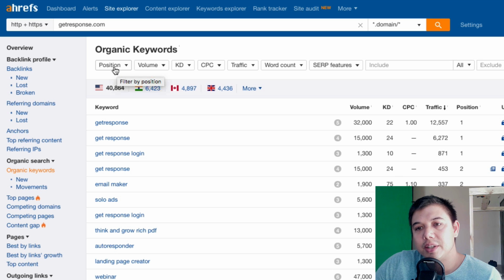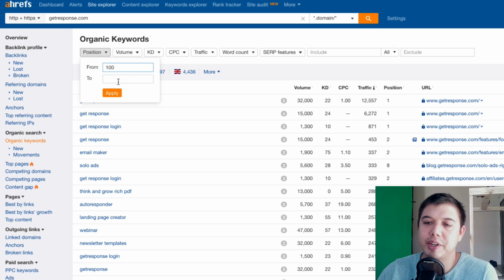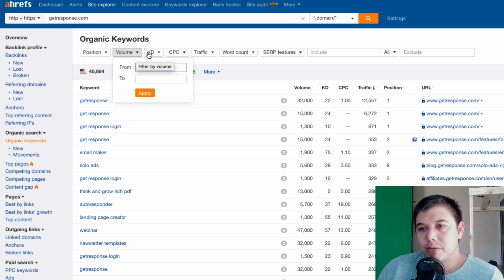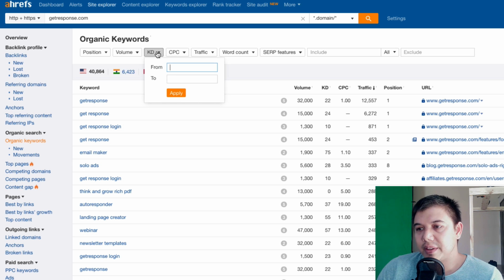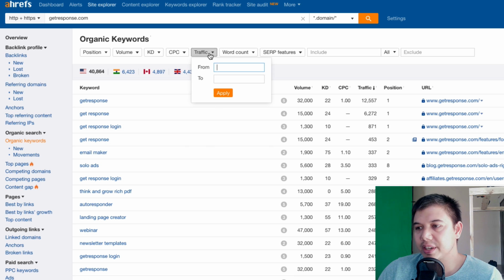But you do have different filters by the position of the keyword. So if it's ranked number 1 on the Google search results page, or if it's ranked number 90, I'm not sure how high it goes, but I think it goes up to 100. You can do it by search volume, the keyword difficulty, which is kind of their unique score of somewhere between 0 and 100, which shows how difficult it is to rank for the keyword. The cost per click of the keyword, the traffic, which is the amount of people that kind of come to the site based on that keyword.